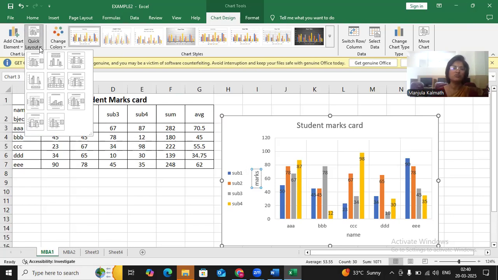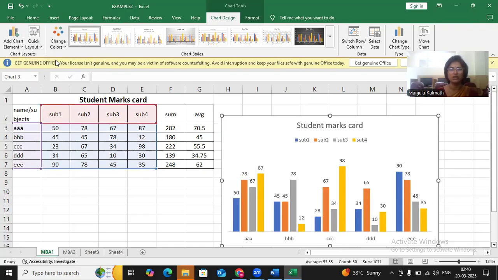And here we have some of the quick formats. The predefined formats are there. If I need to convert the entire table into any of these formats, I can select it and it will be converted to that one.